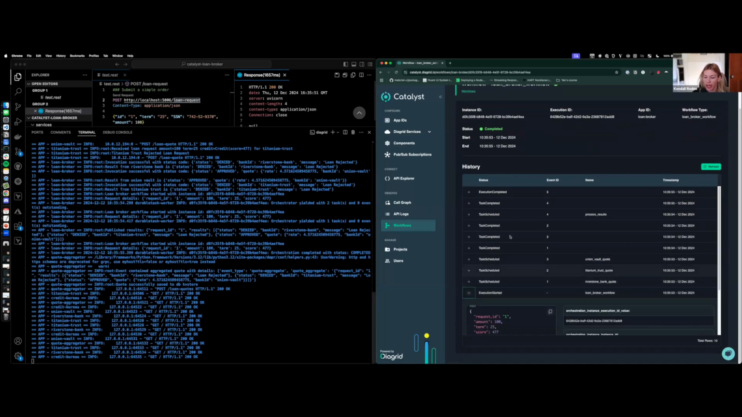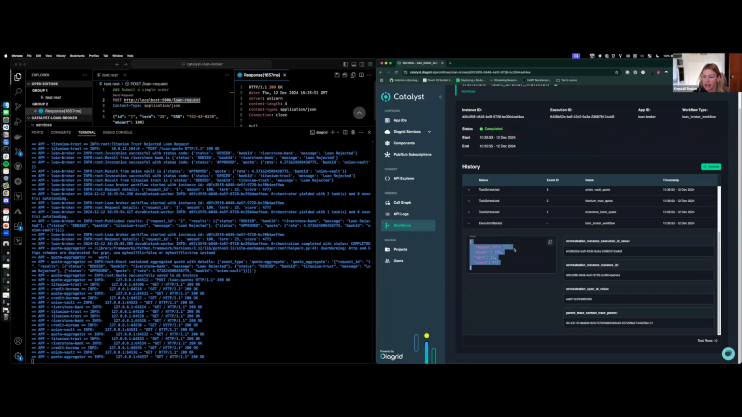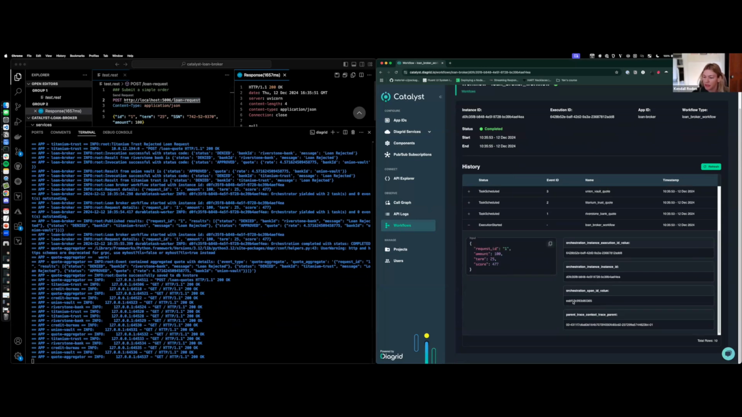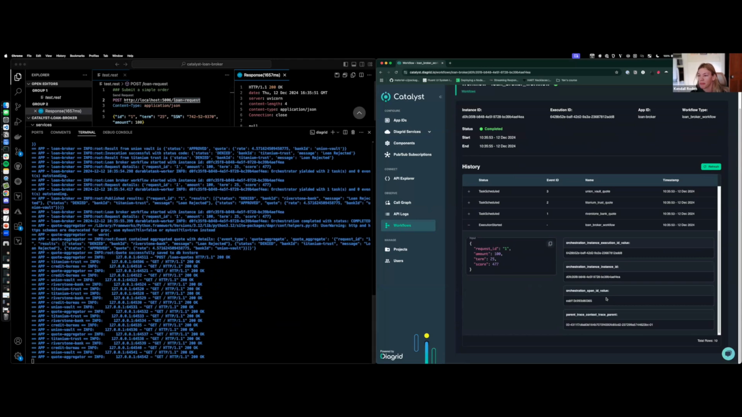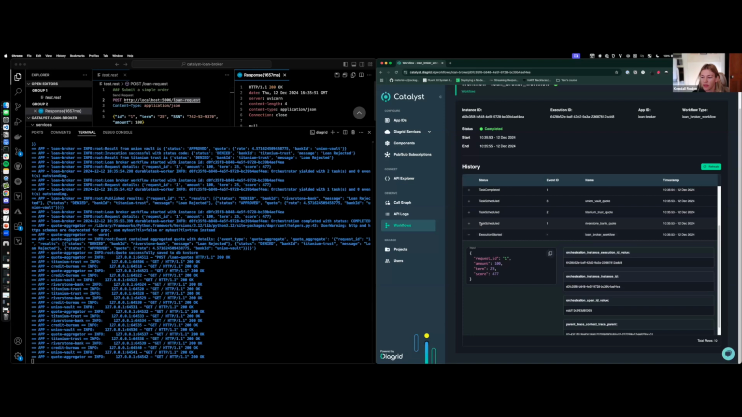So I can go in and I can see my execution started. I can see the input. And you'll also see some of this data. Some of this may or may not be relevant. We're still working on this. We still want to make sure we're exposing the right data to users. So ultimately, we will continue to refine this user experience.